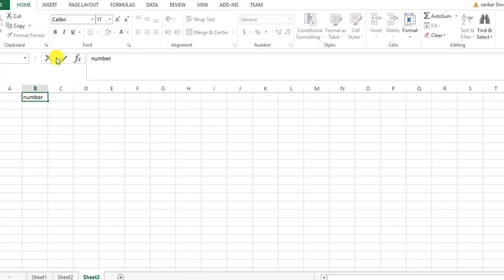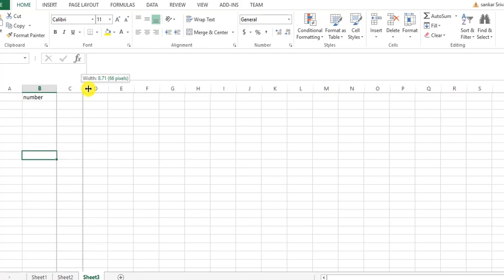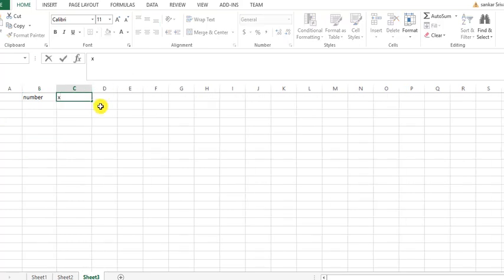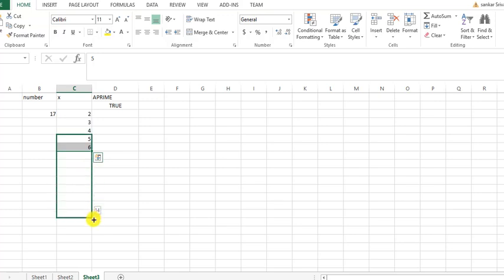So this is the number. Let's take 17. This is the x number, and this is a prime, and we said we're going to set it to true. So let's say 17, and we're going to start from 2, then 3, then 4, 5, 6. I can just drag it up to 16.